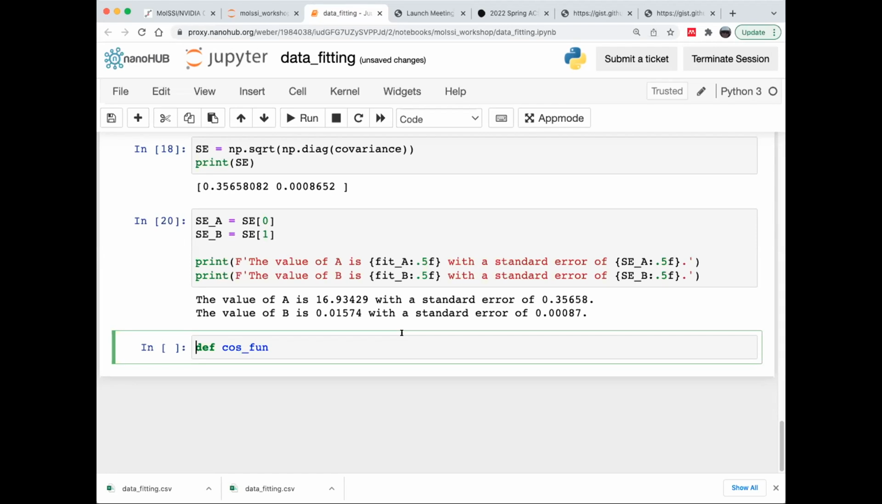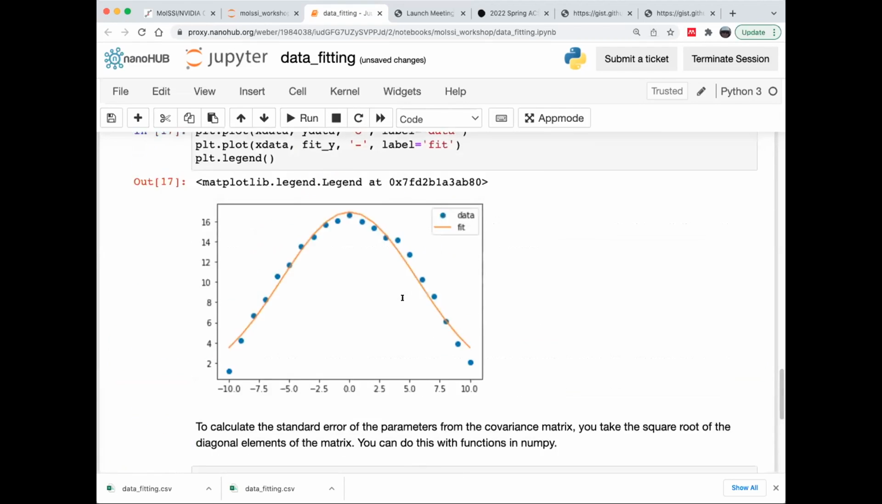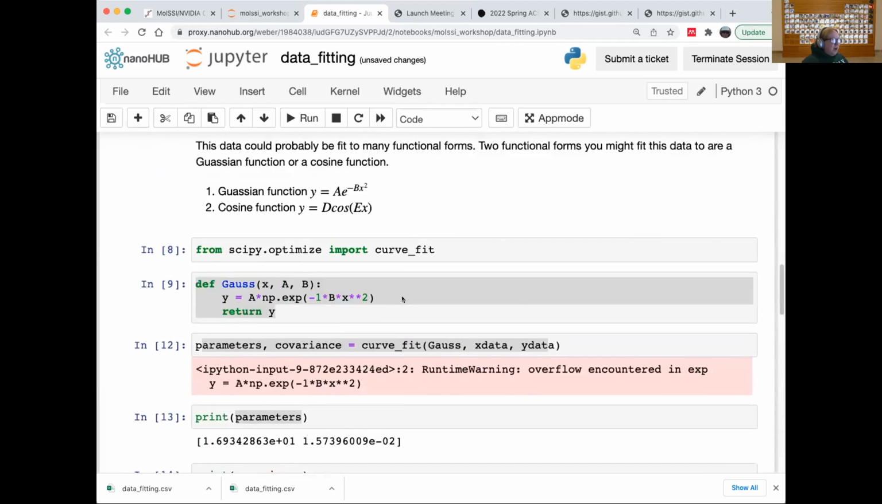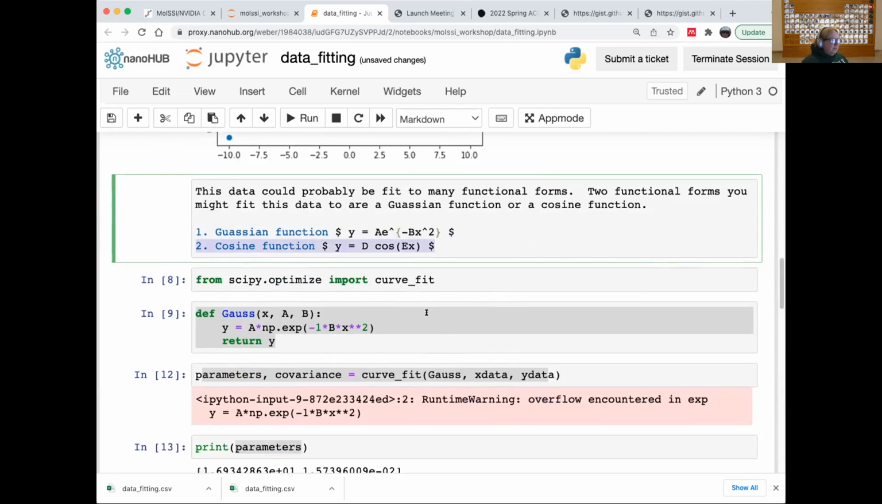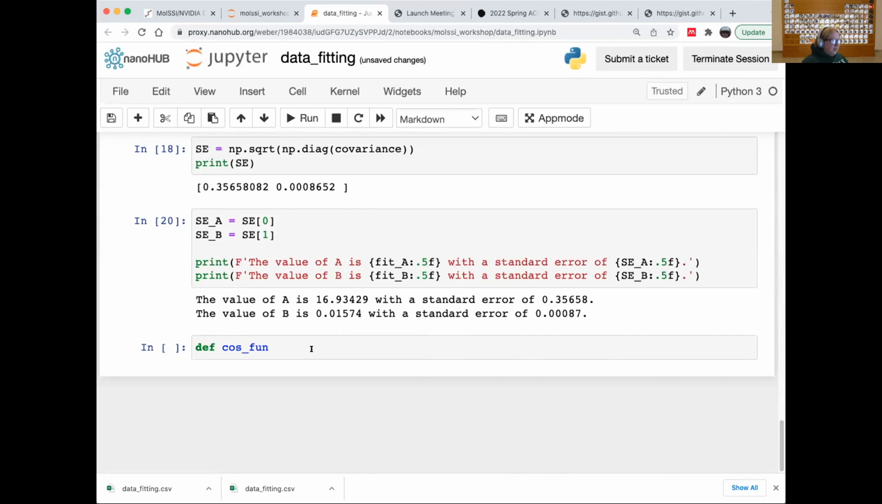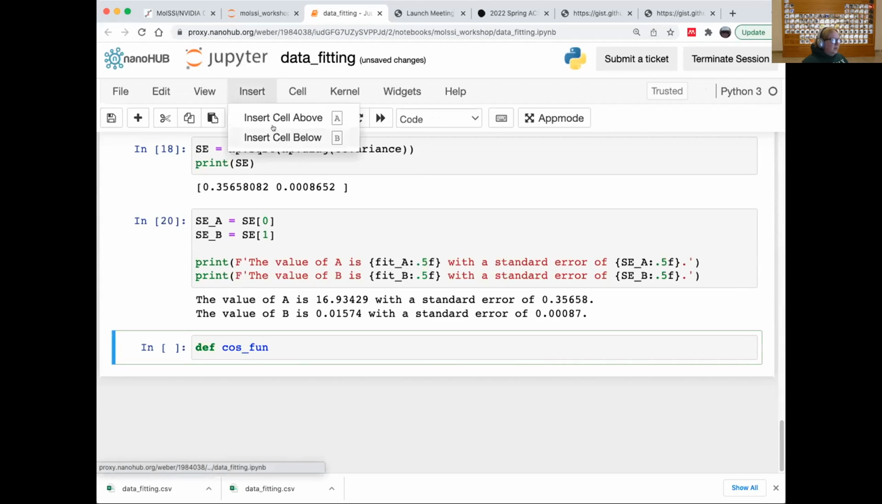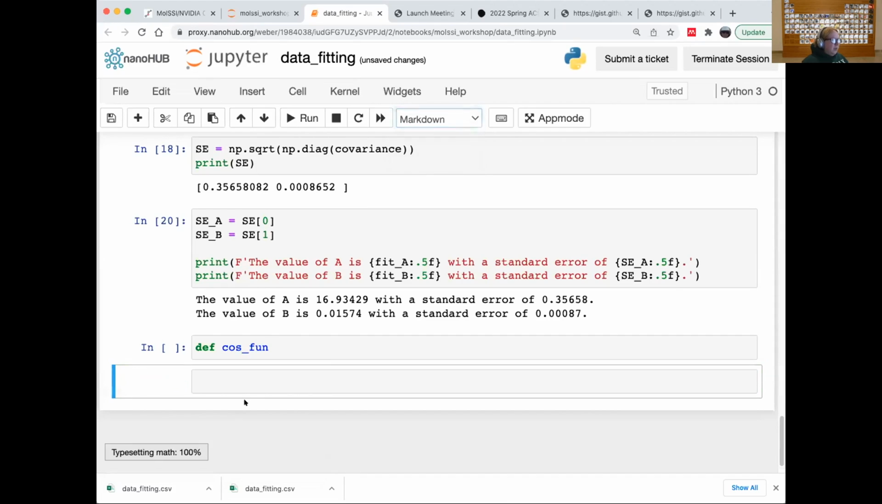Dr. McDonald, I wonder if you can put a markdown cell with the form of the cosine function, sort of where we can see it here. Yes. In fact, I can come back to my prior markdown cell and I can just copy it. And then I will make a new markdown cell and I will paste it.